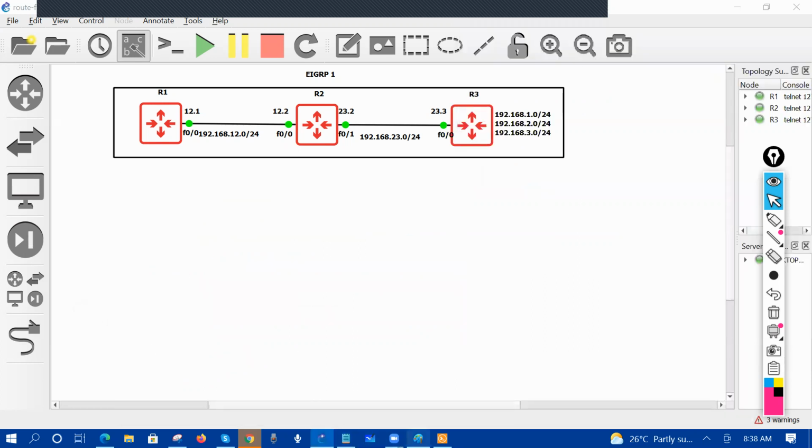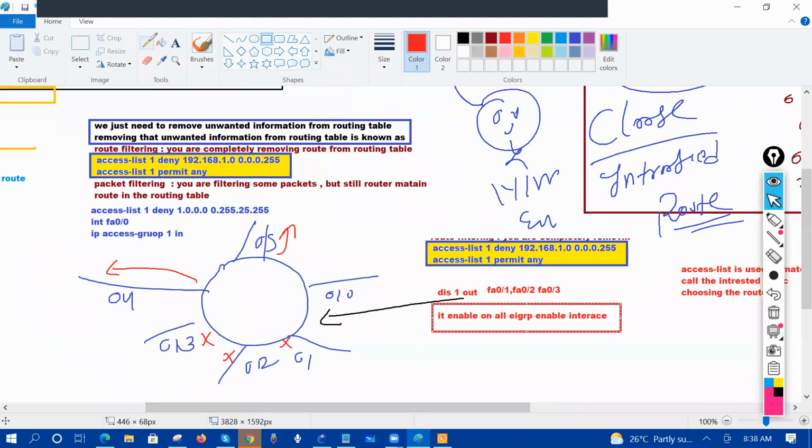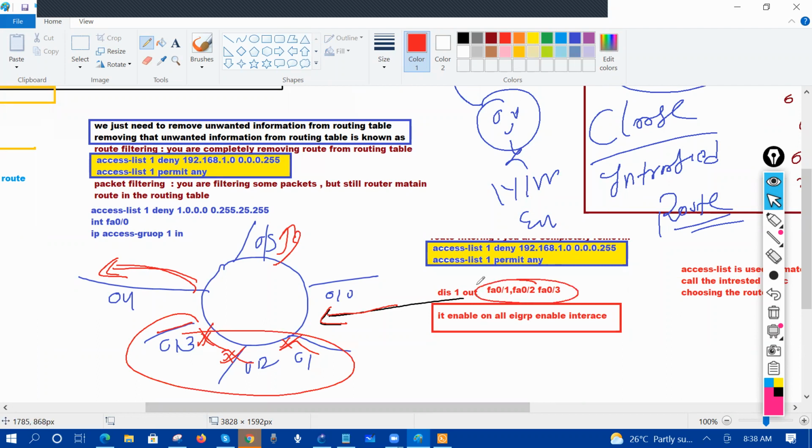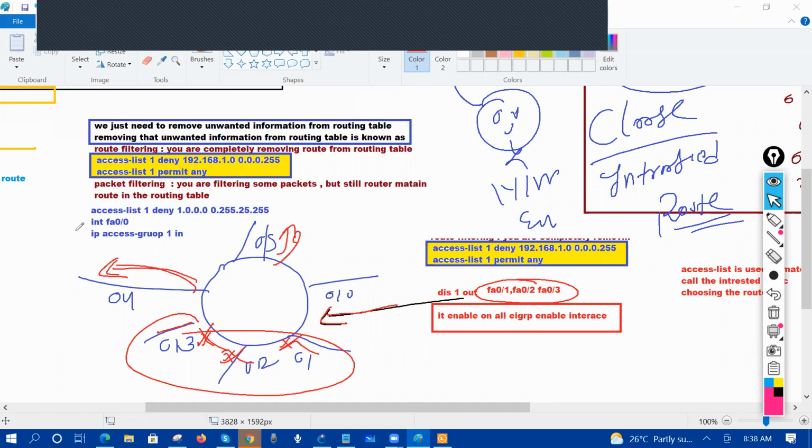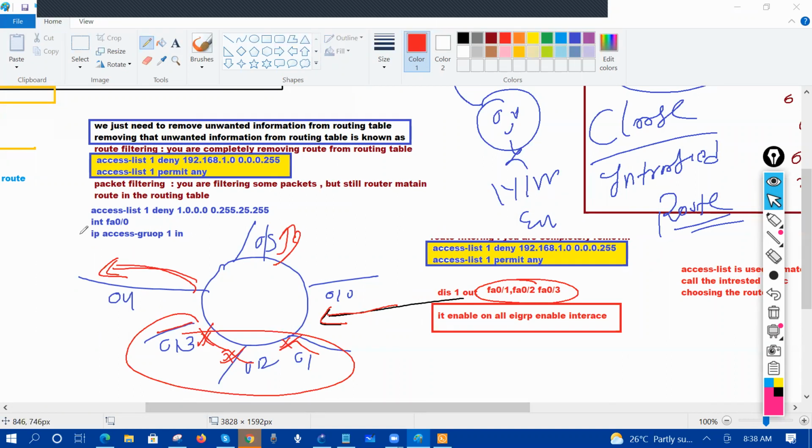If you have a look like this, for example, I want to receive the route on this particular interface, but I want to allow the route from this interface and this interface, not this interface. To filter the route from this interface, you need to match the interface over there. Again, it's totally situational, whatever situation you're getting over there. It's good, right?